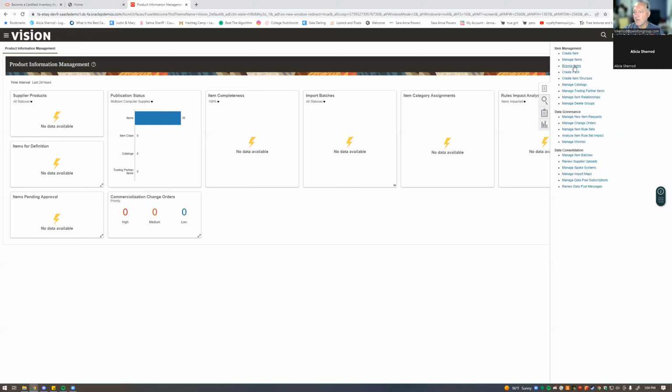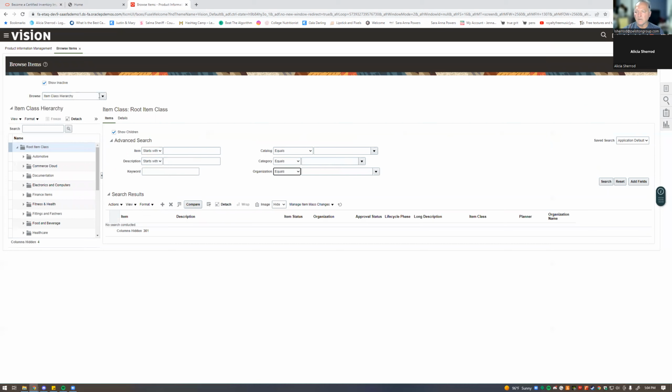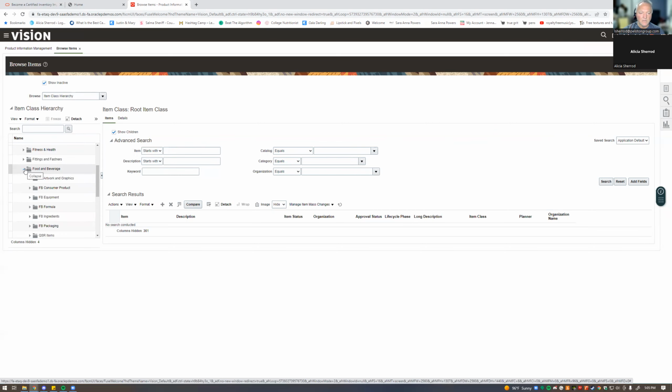I want to show you how you can get around when you've got items that have already been created and you want to look around, because a lot of times you need to find an item to do something with it, and this is the way to do it. This comes up in the browse item screen, and you can pick one of these categories. I don't care which one: high tech, healthcare, whatever. Do food and beverage, then drill down a little bit into that.